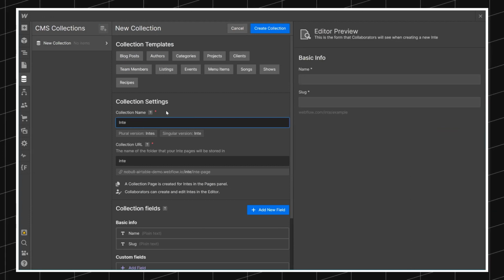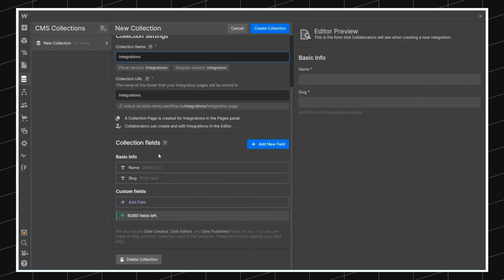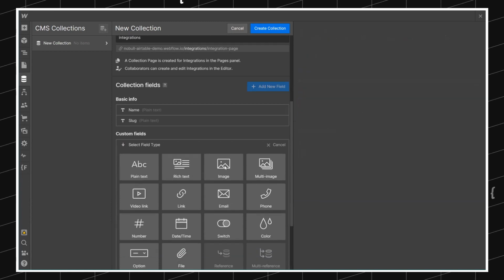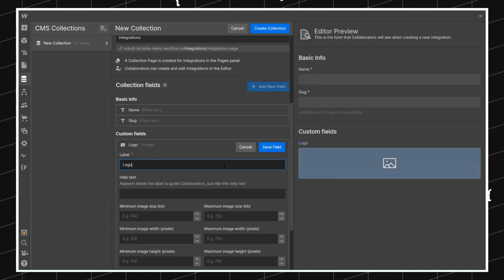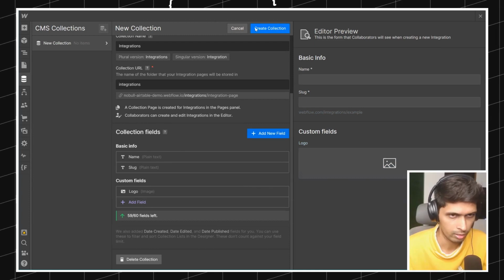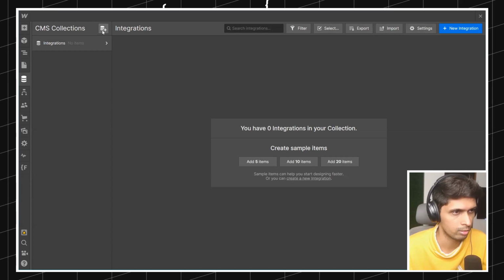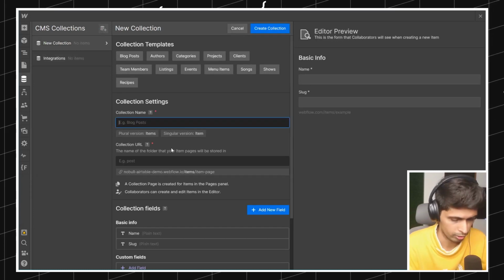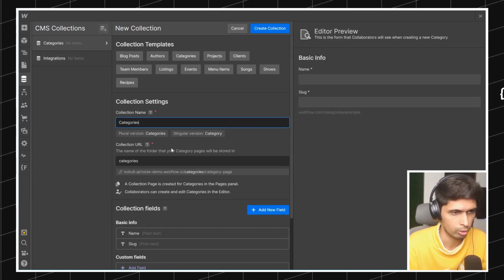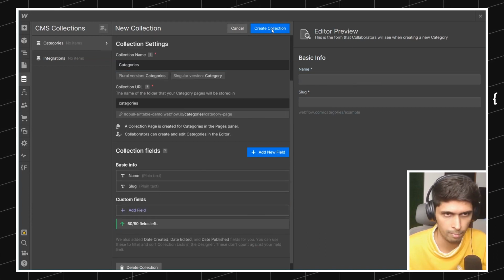So I'm going to start with the integrations first. And a few things we're going to need. One is the name, of course. The slug is a mandatory field. We are going to need the logo. We are going to need a category field, but we'll create that once I create the CMS collection list for that. So categories, here we just need a name, nothing else.